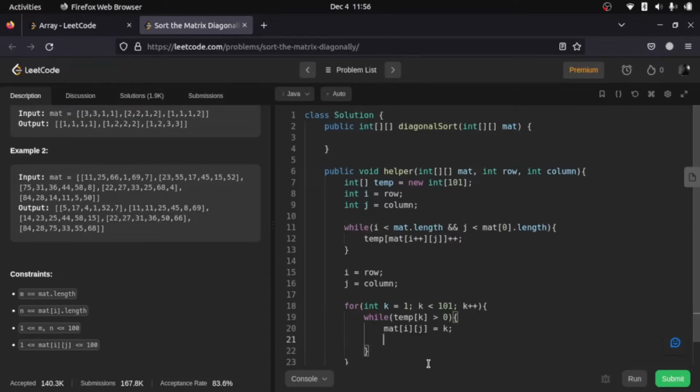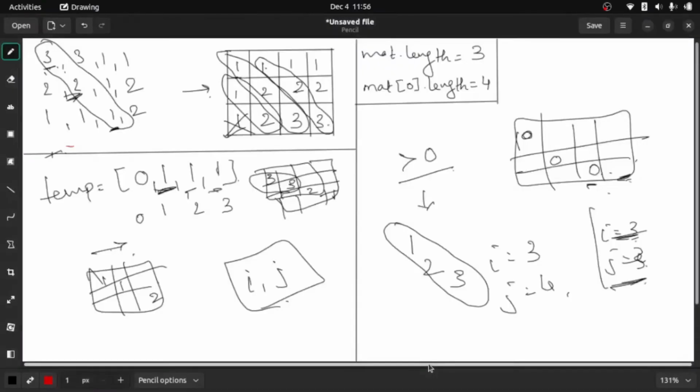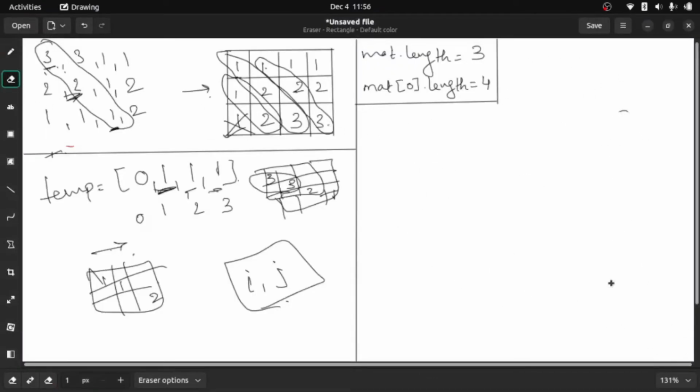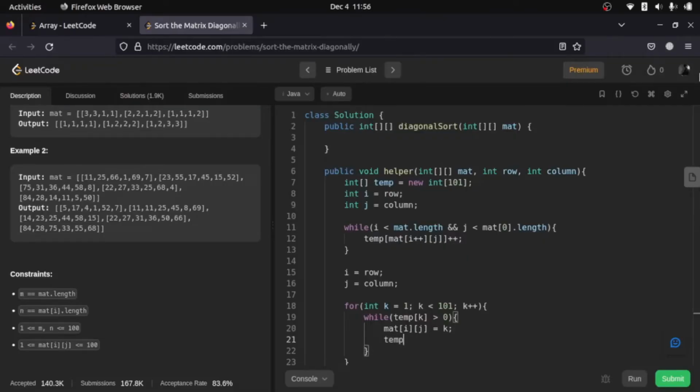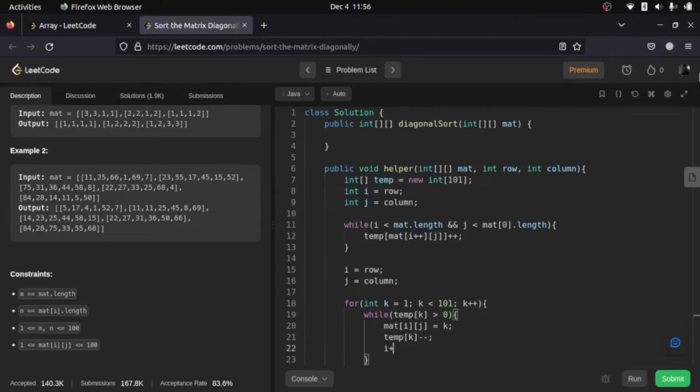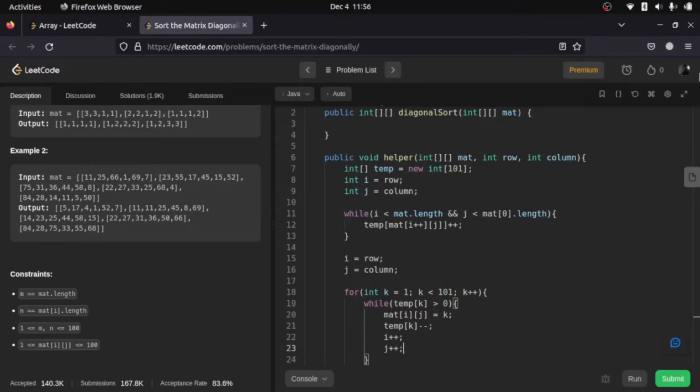Now we have seen one element, right? Let me remove all this. So we have, let's say, 3 3 2 1. Now we have seen this 3, we need to decrement this. So temp at index k, decrement. Now we are going diagonally, so i plus plus, j plus plus. As you can see, I don't like writing like this, so I'll increment here only, so this goes away. Now temp of k minus minus is also not looking nice, so I will decrement in the condition only.